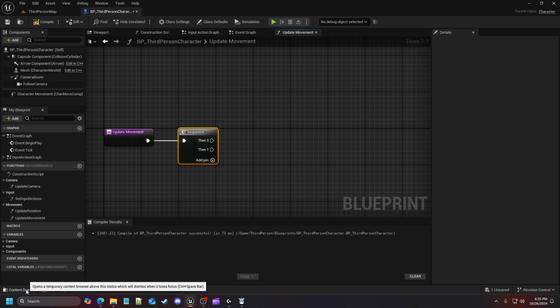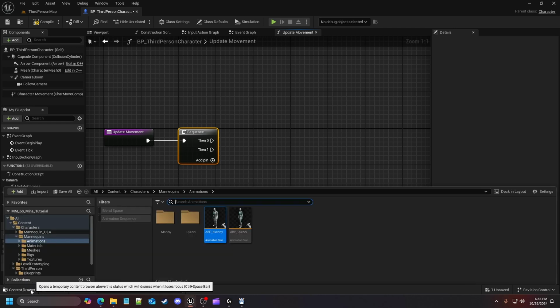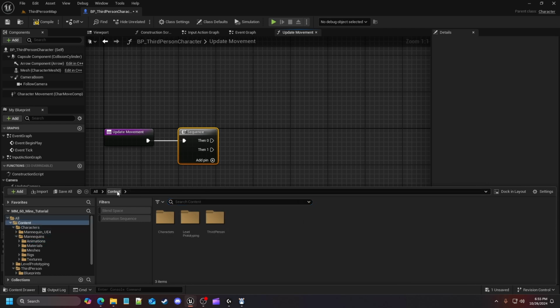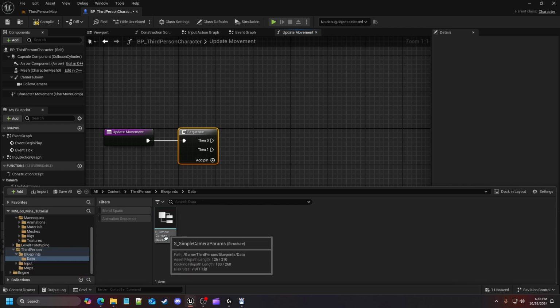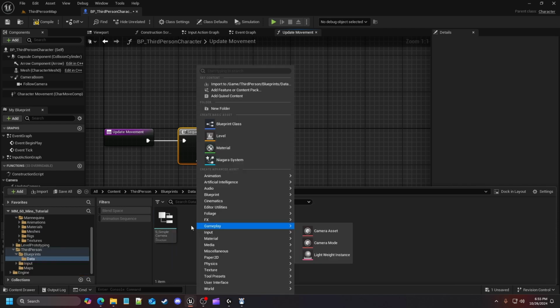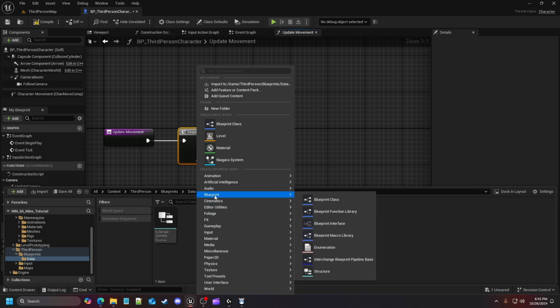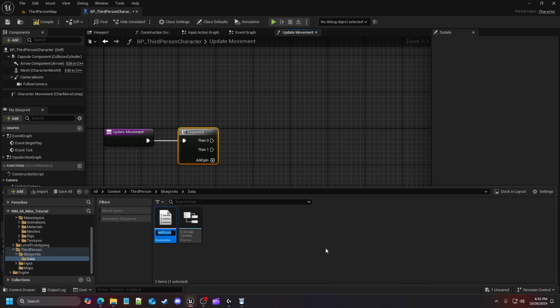Enumeration. So let's go into the content drawer, and go into content, third person, blueprints, data. In here, we're going to right click and go to blueprint, and within blueprint, select the enumeration file. Here we're going to call it eGait.